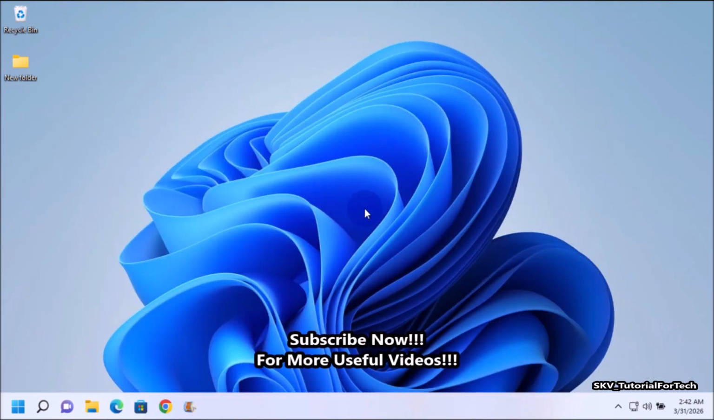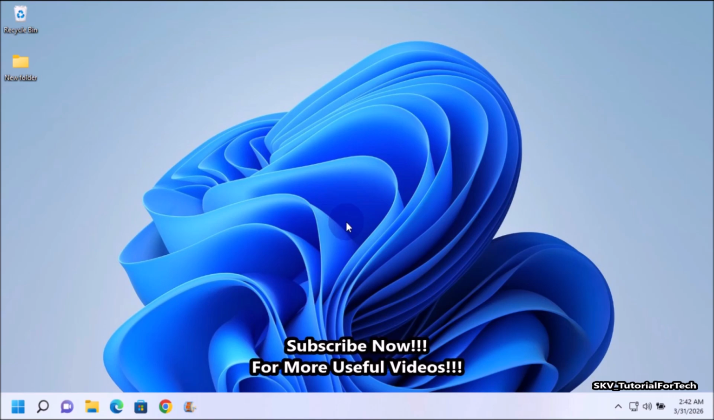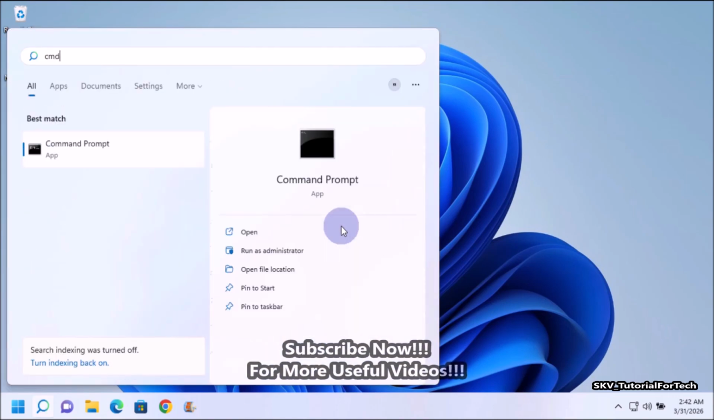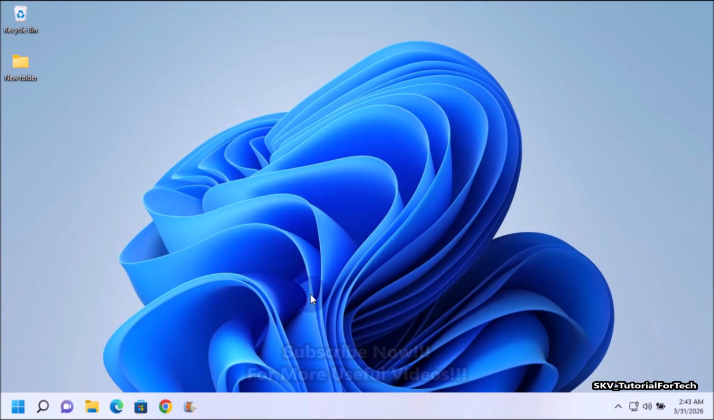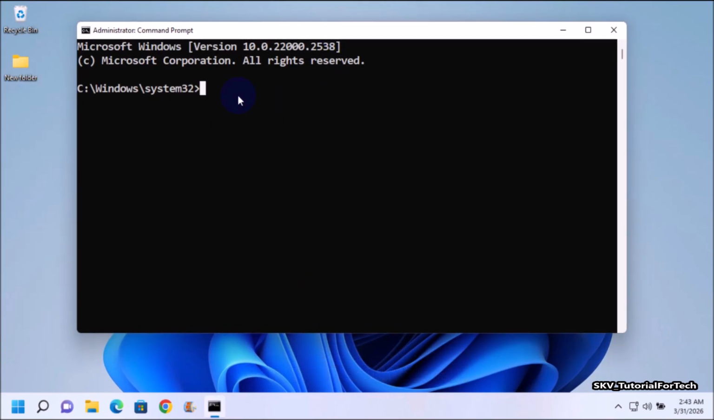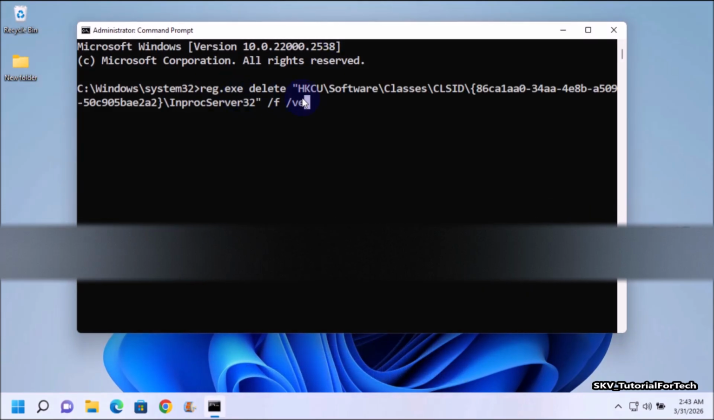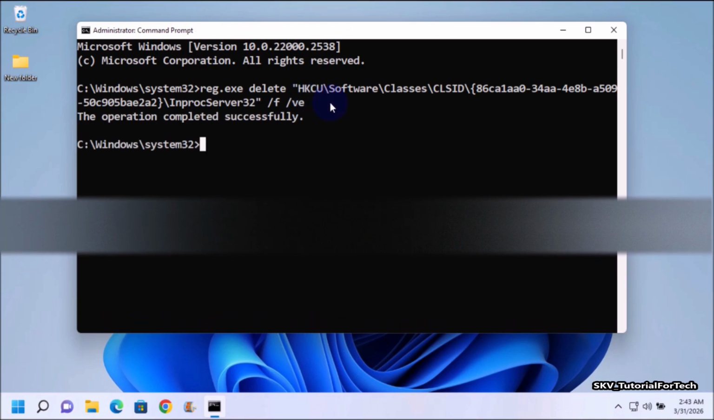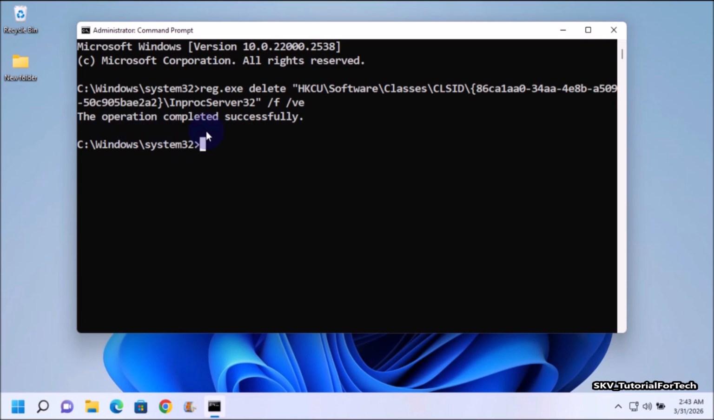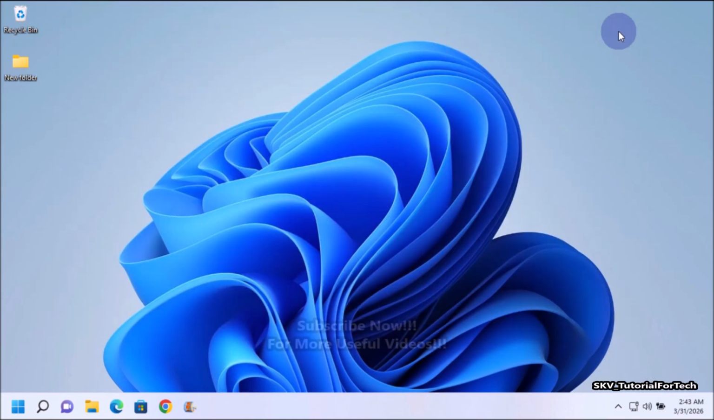If you wish to return to the standard Windows 11 default context menu, to do that, open the command prompt with admin privilege. In the command prompt window, type this command. Copy and paste this command from the description box below, and press enter. Then you will see successfully deleted. It will delete the Windows 10 style classic context menu you created. Once done, close the command prompt window.